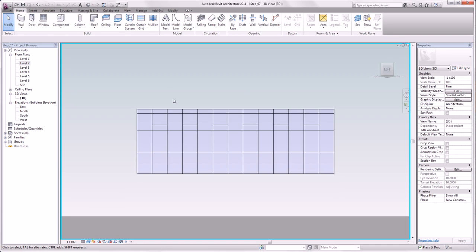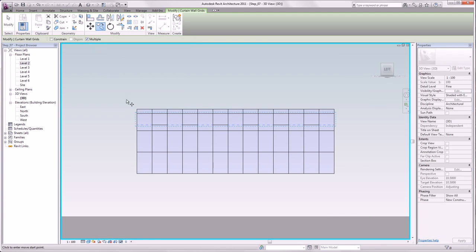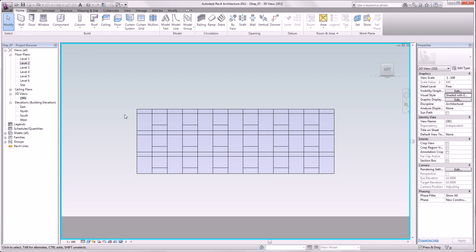Now we just have to copy the grid lines. So we copy both of our grid lines, select them, and in our contextual tab, we use the copy tool and check if we have multiple activated and copy them down 2 times. So that's it basically.